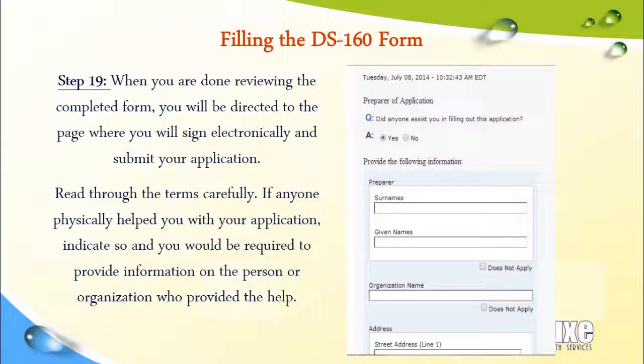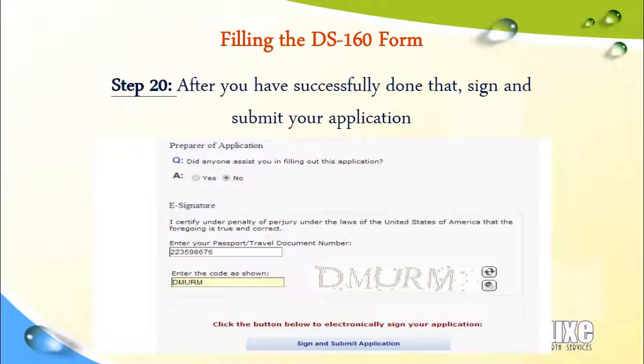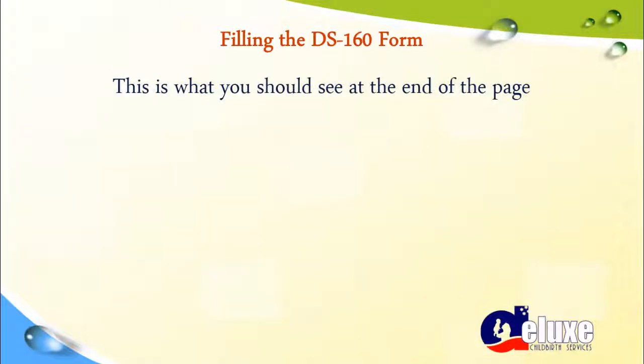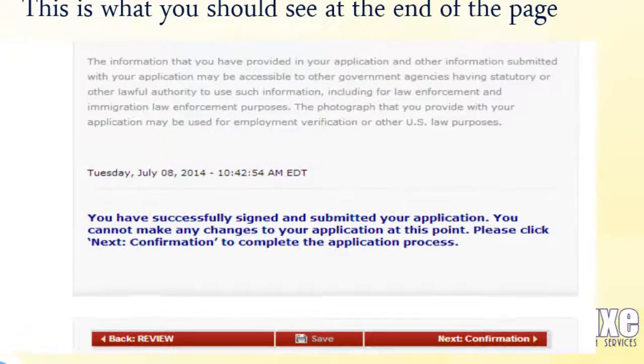Step 19. When you're done reviewing the completed form, you'll be directed to the page where you'll sign electronically and submit your application. Read through the terms carefully. If anyone physically helped you with your application, indicate so, and you'd be required to provide information on the person or organization who provided the help. Step 20. After you've successfully done that, sign and submit your application. This is what you should see at the end of the page.